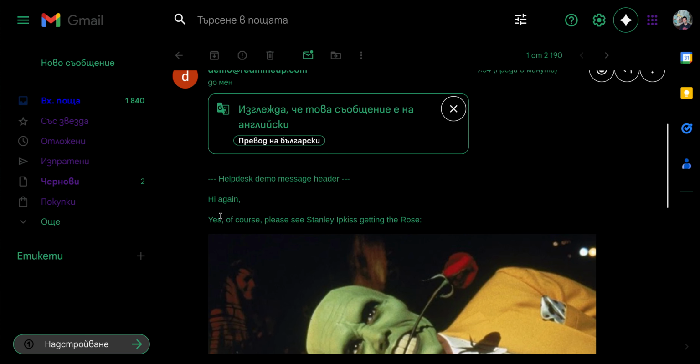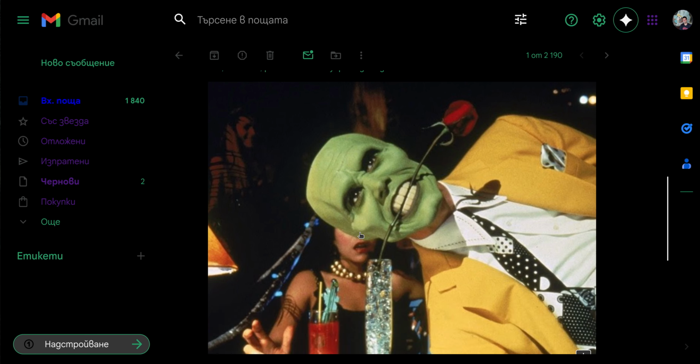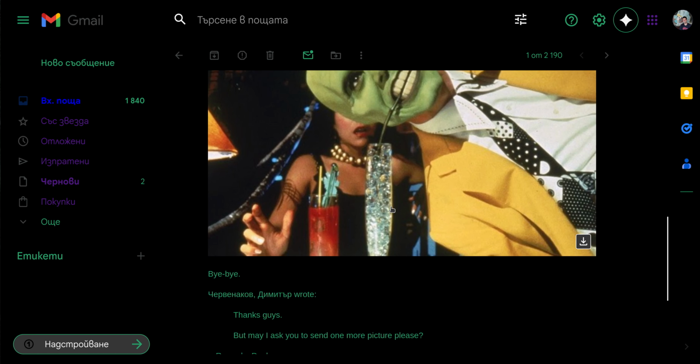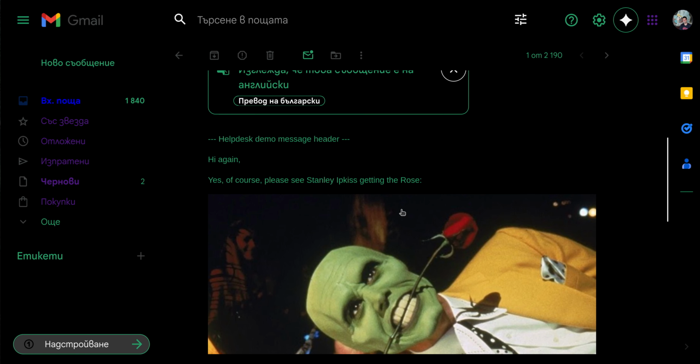So it is good. Hi again. Yes, of course. Please see Stanley Ipkiss getting the rose. So this is the picture of Stanley Ipkiss getting the rose, again embedded and successfully appearing onto the client's side. So everything is good for now. Okay, so this was the video showing you the manually sending an embedded image via the helpdesk reply.